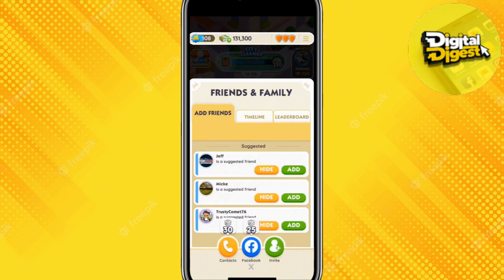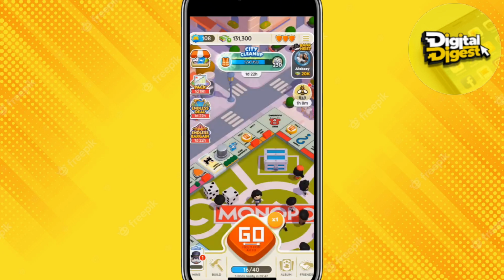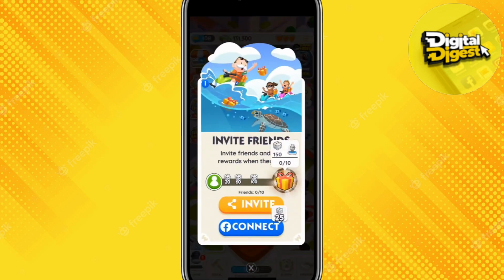Now what you have to do is click on the option for invite friends, and it will generate a link for you that you can send to your friends and family. They can join Monopoly Go with that link as well. So click on invite friends, and now again you have to click on invite.